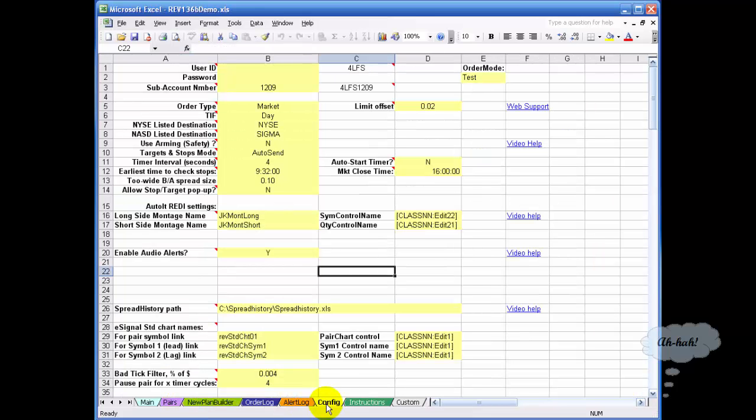And finally, the config page, which is where you do all the setup for the pair, and there is video help available for the various configuration options. There are links right here in the spreadsheet that will take you to videos on the website that will help you with the setup.